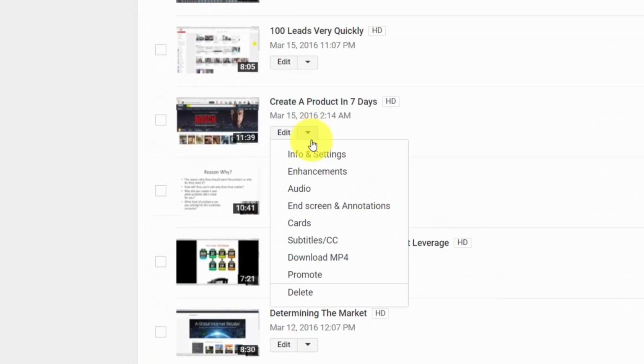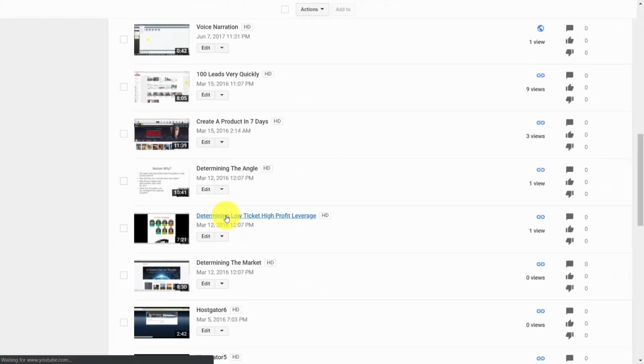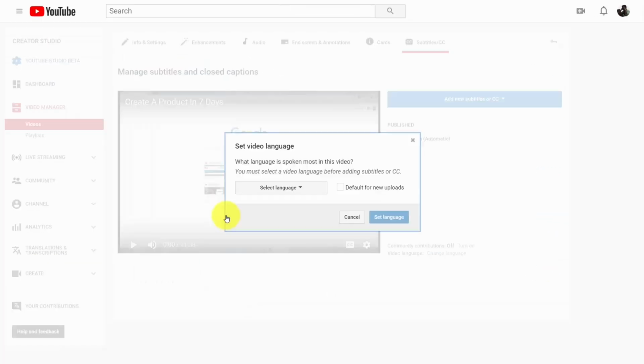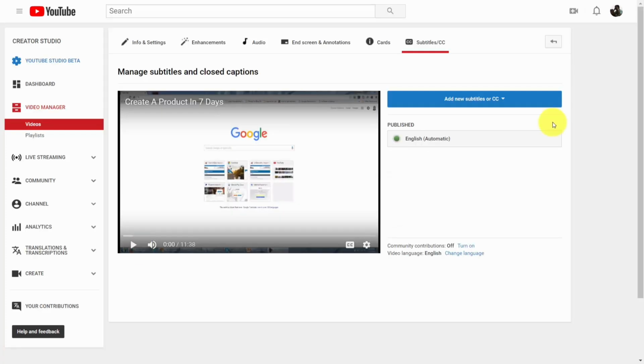And we're going to click this drop down arrow. And what you're going to notice here is that there is a link here that says subtitles / closed caption. We're going to click that link. What's going to happen is that now the subtitles and captions will be added. We're going to choose the language, and we're going to set the language. And what you'll notice is that the subtitles and closed caption has already been published and added to our video.